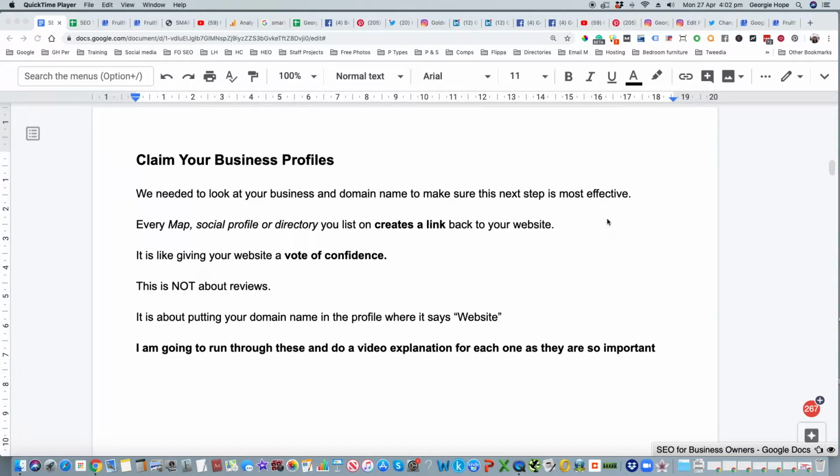Because every time that you list your business on a Maps profile, a social profile, or a directory, it's going to actually create a link back to your website. And that link is like giving your website a vote of confidence. So this is not about reviews. It's got nothing to do with reviews. It's about putting your domain name in your profile where it says website. This is the thing that's critical. This is the thing that actually gives you the link from wherever you're putting it back to your website.